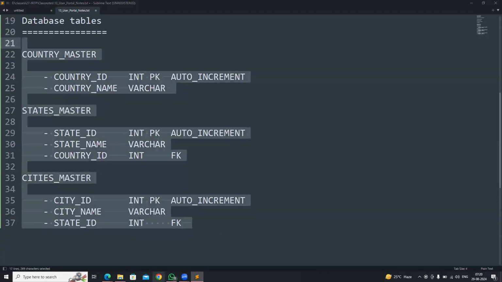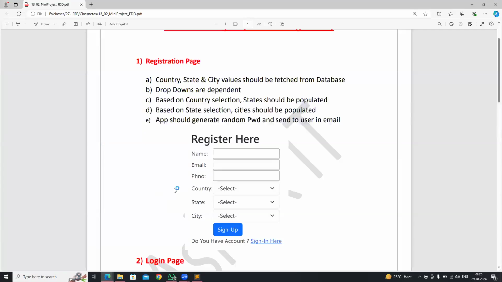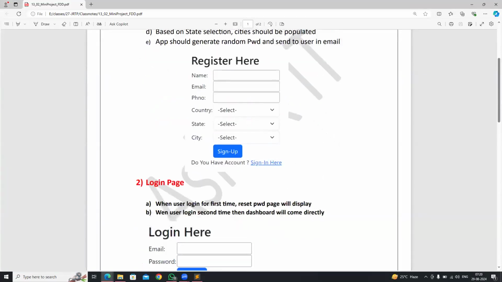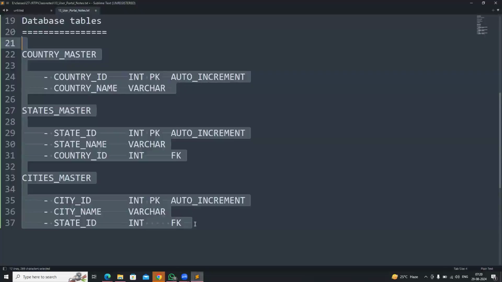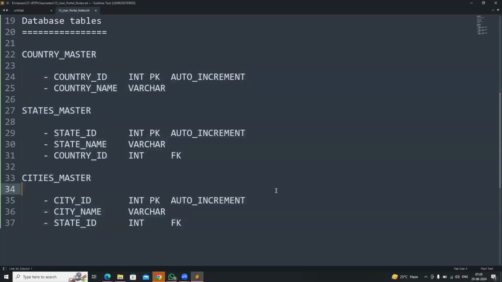Our application is not going to insert the data into these three tables. Manually, we need to insert the data into these three tables by writing SQL queries. These are static tables.